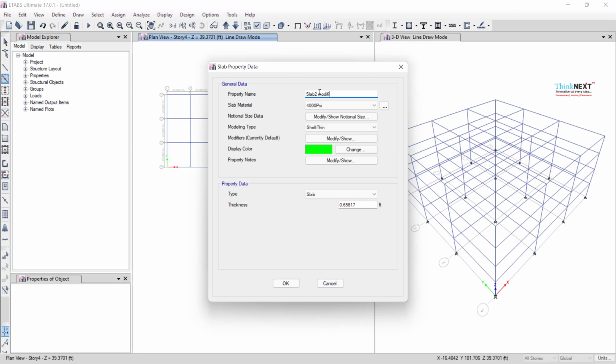modified. Okay, I have to give the name for the modified. No, not for the modified.